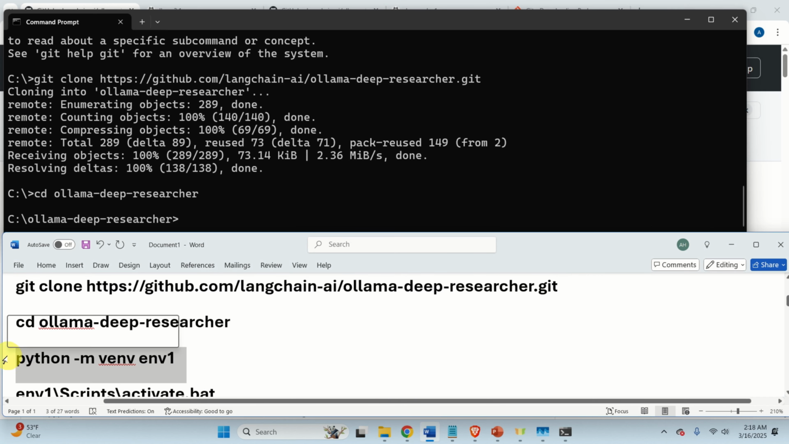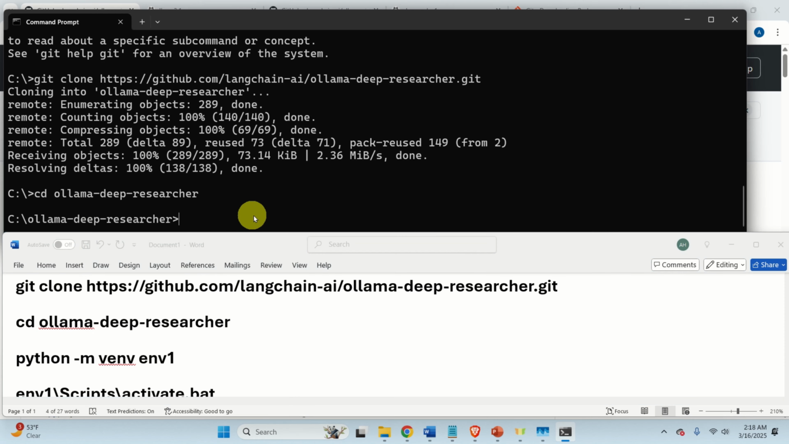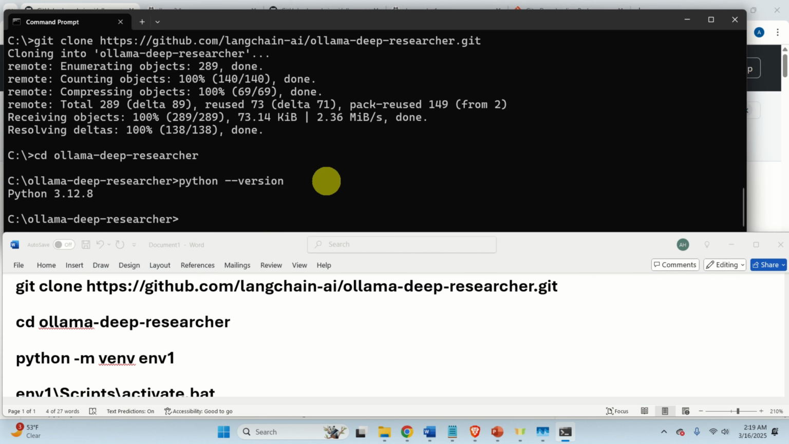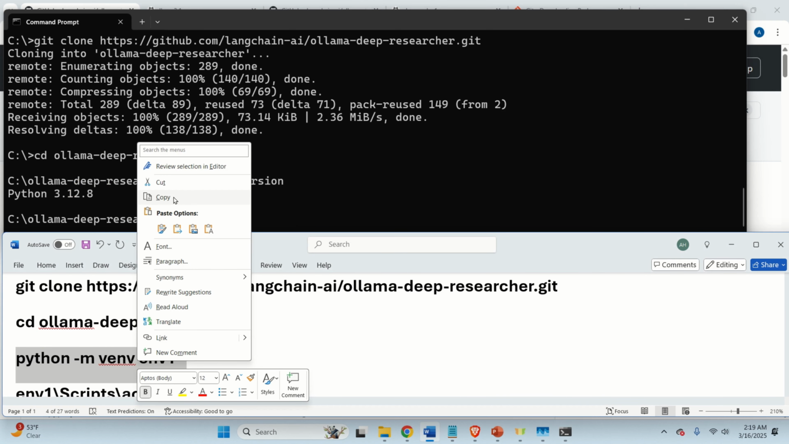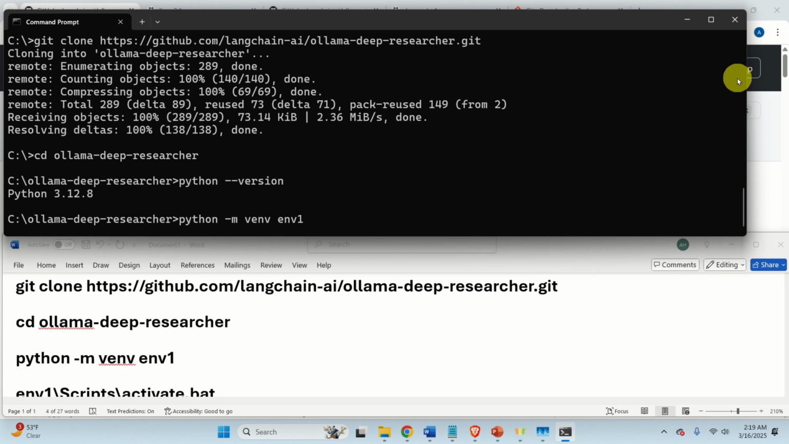First of all, we need to create a Python virtual environment. However, you need to have Python on your computer. Type python --version, and if Python is installed, then you will see your Python version. If not, go online, search, install and download Python. It's literally one file and you will be able to install Python. So let's continue. Once you install Python, we need to create a Python virtual environment.